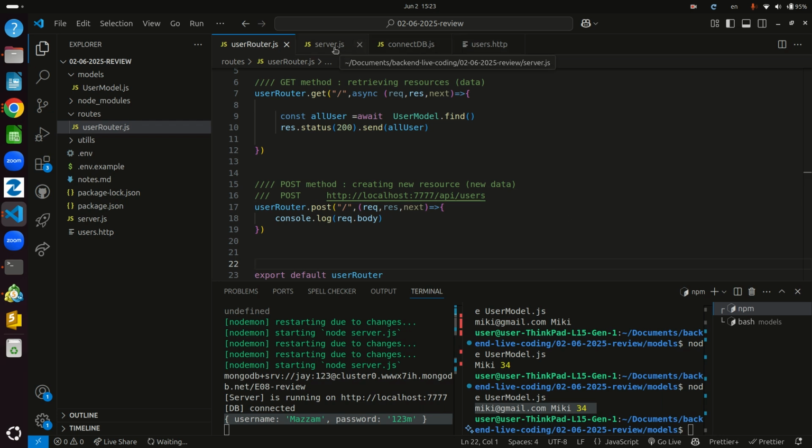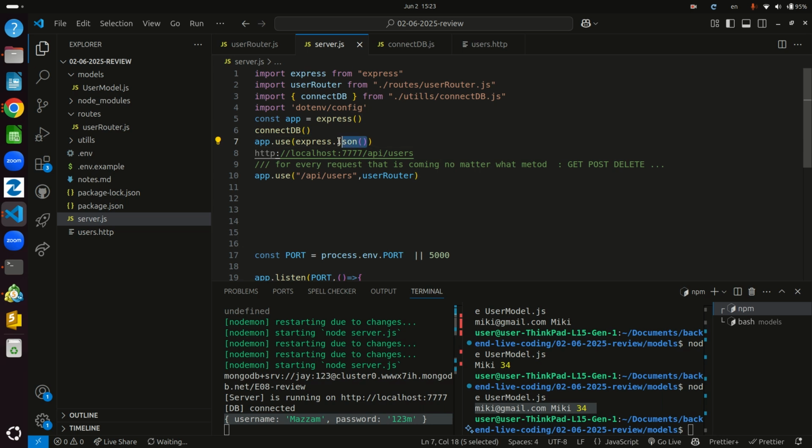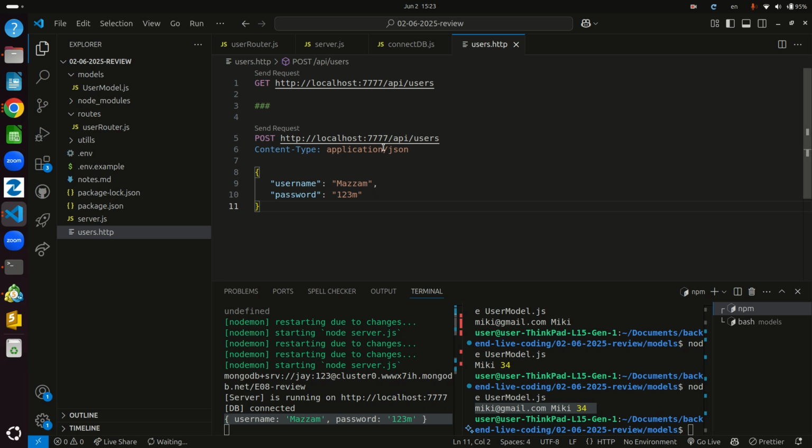Make sure that you have JSON and parentheses you called here, because it's a function. And the next thing is make sure that after application JSON, there is a space between your header and the body of the request. And make sure that you are running your server not with Node, but Node Watch or Node Mon.